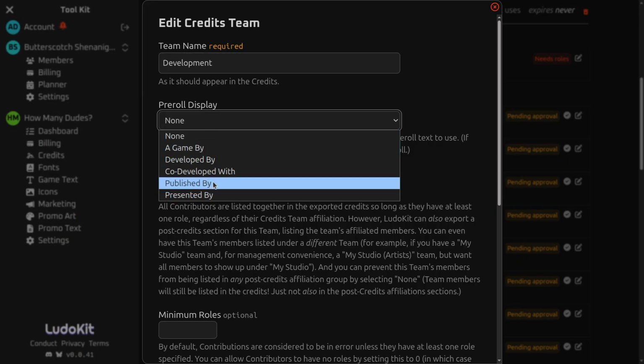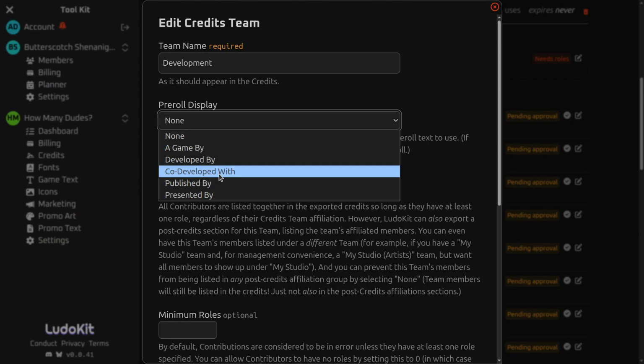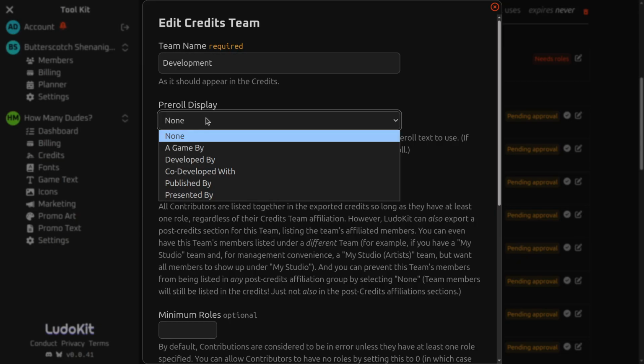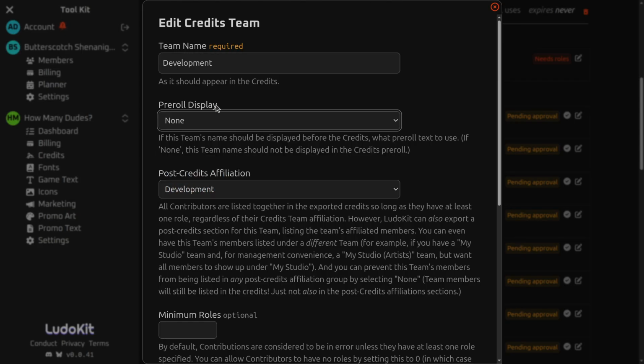And we might have a publisher, or a co-developer, or whatever. There are a handful of cases where, before the actual credit details of who did what start to appear, we want those attributions for big picture stuff. Who's responsible for this game existing and that sort of thing. LudoKit provides a handful of pre-configured ones, based on what we see really commonly in real game credits.